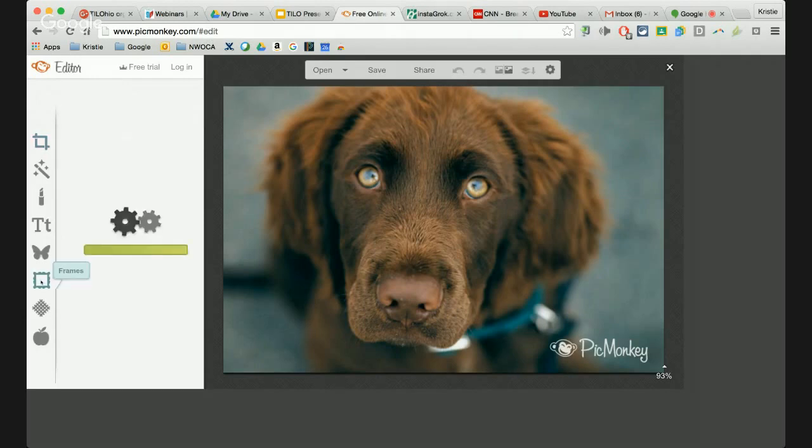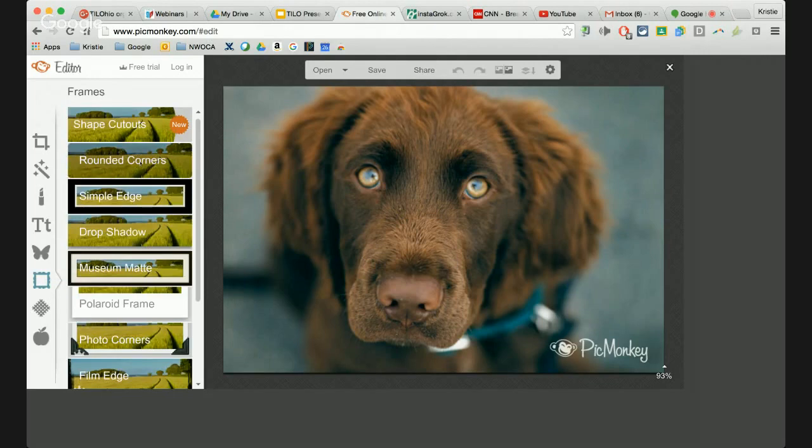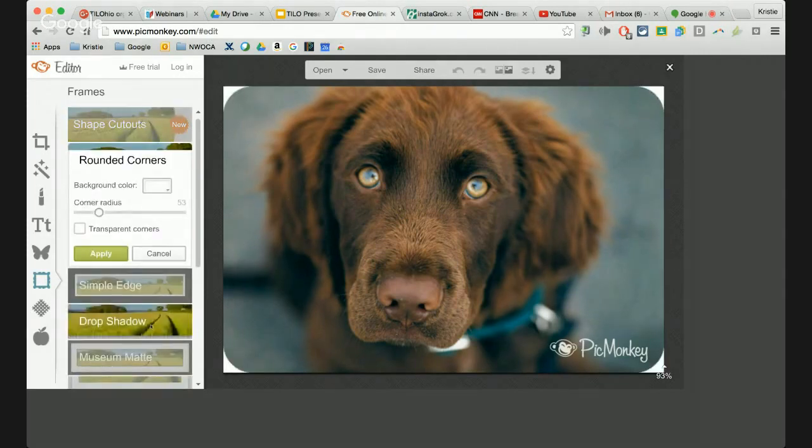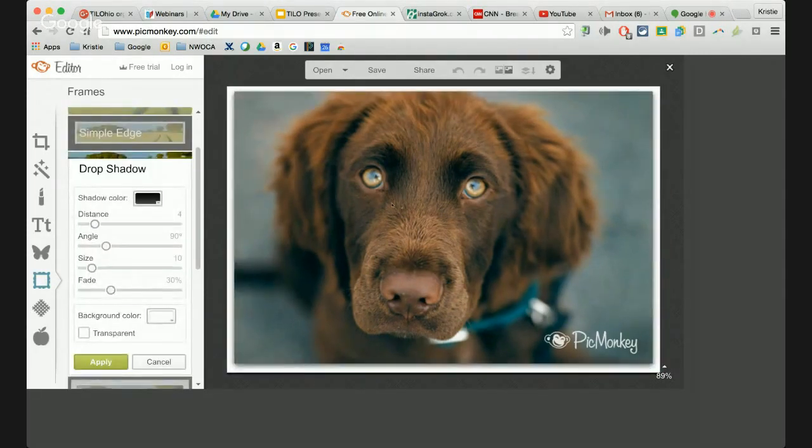I can even add a frame if I want to. I can add different frames to my pictures or a drop shadow. I can get the red eye out. I can just do basic edits in this PicMonkey. Another reason that I like it, of course, is that I can save it, I can share it, and I can rotate it and do some other things here.